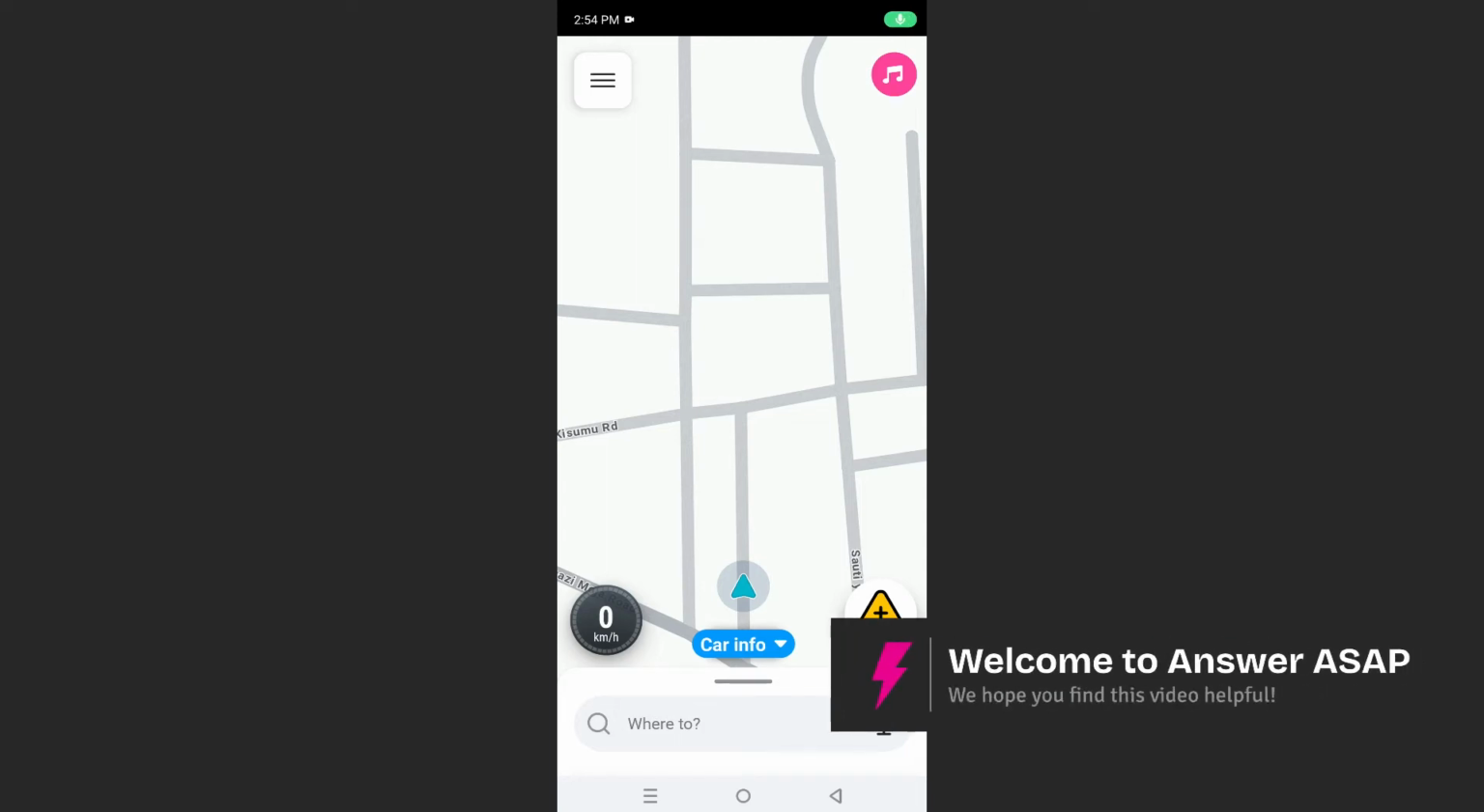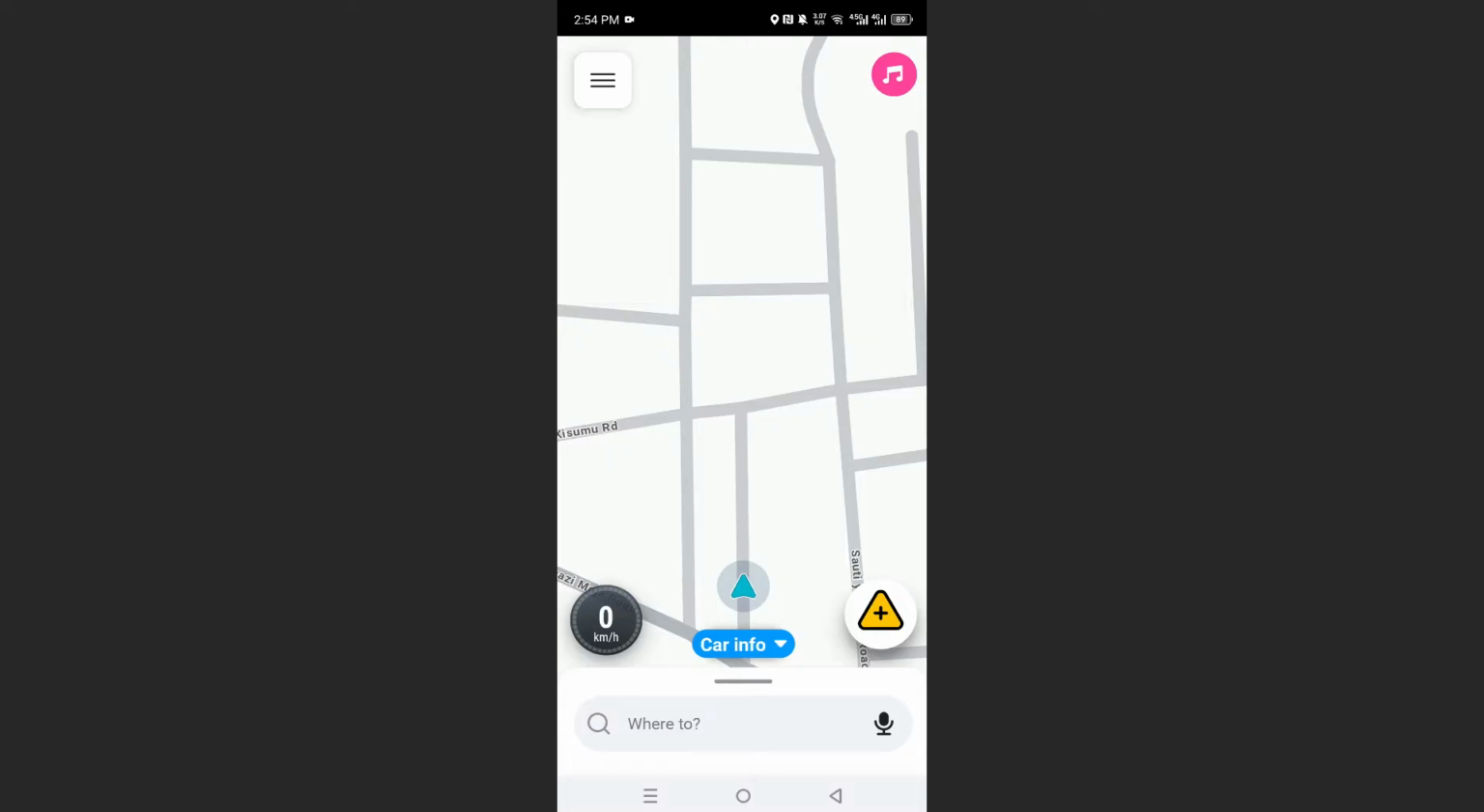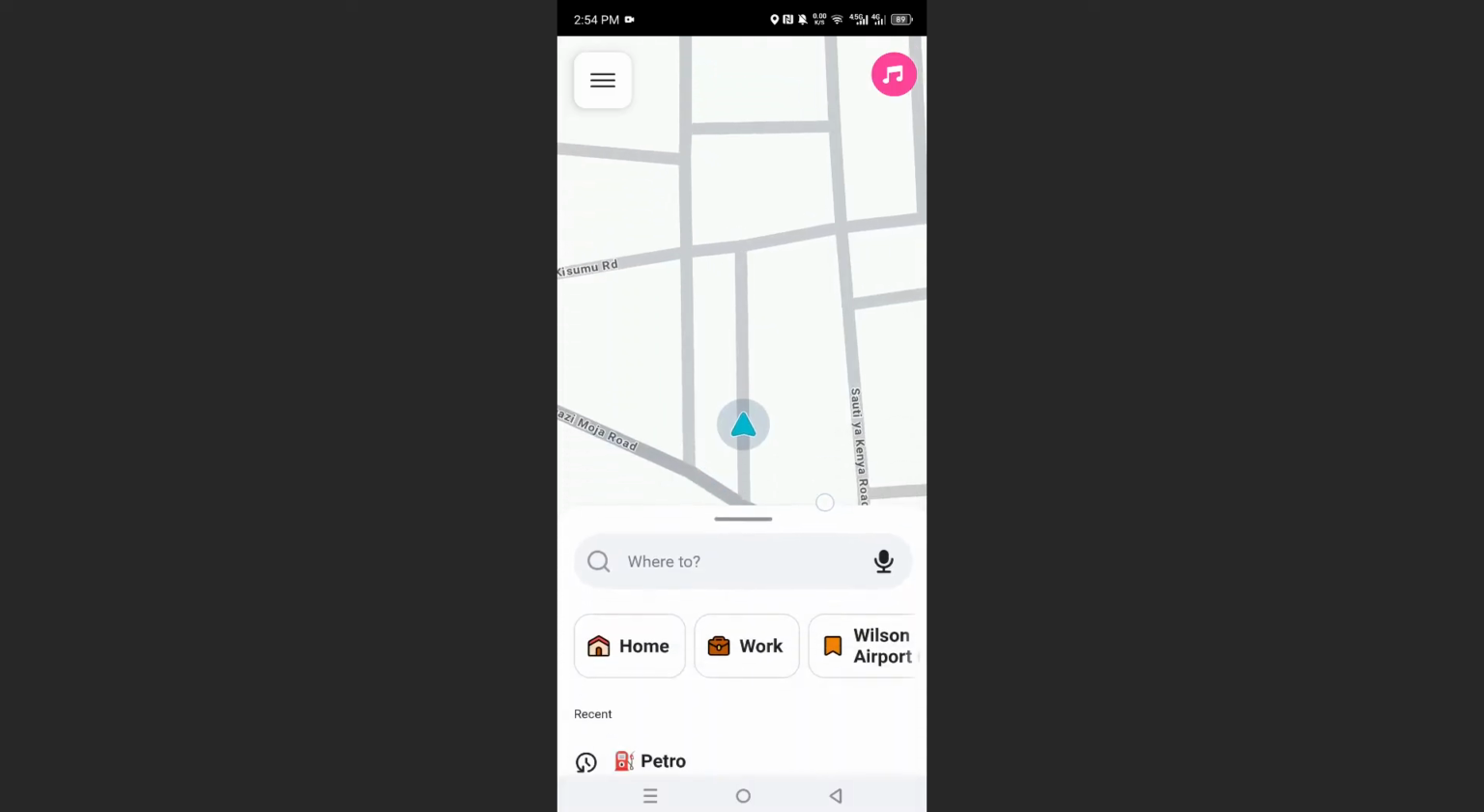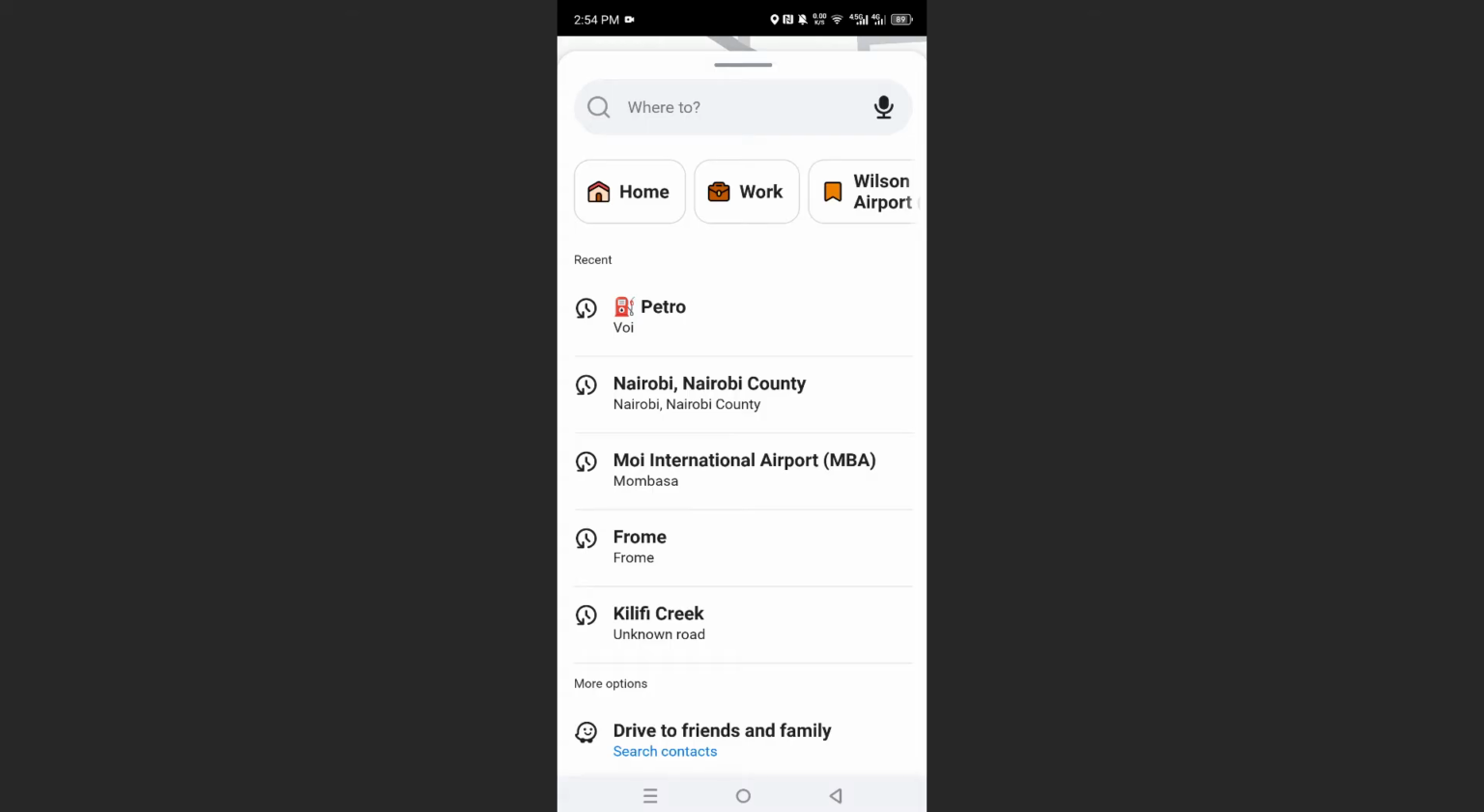Hey guys, in this video I'll show you how to change your home address on Waze. First, of course, if you haven't launched it up yet, go ahead and launch up Waze. And then you want to slide this up here like this, okay? Slide it up and you will see your home, okay?